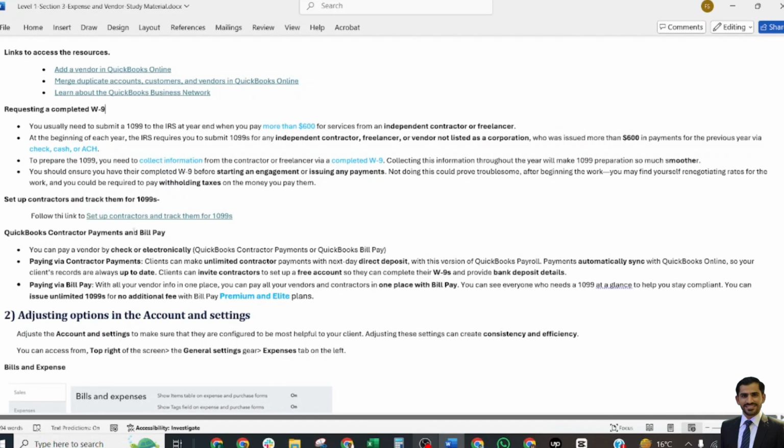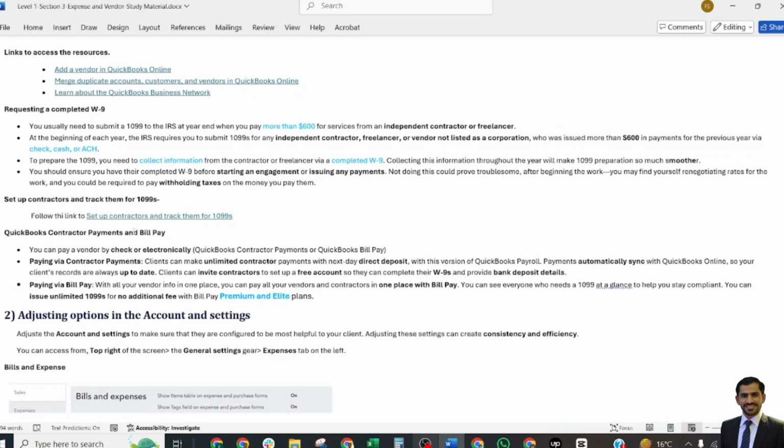You can pay a vendor by check or electronically. Paying via contractor payments, the client can make unlimited contractor payments with next-day direct deposits, and the payments are automatically synchronized with QuickBooks. Client records are always up to date. Clients can invite the contractor to set up a free account, complete the W9, and provide bank deposit details.